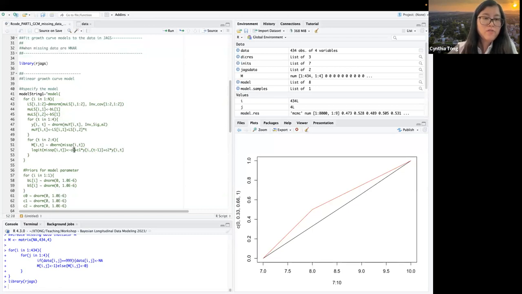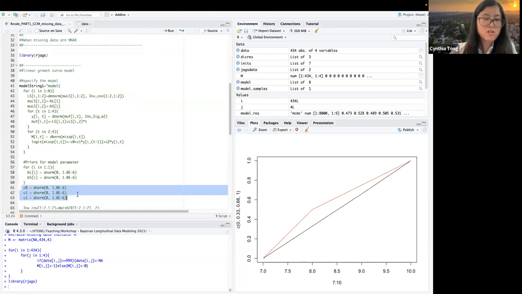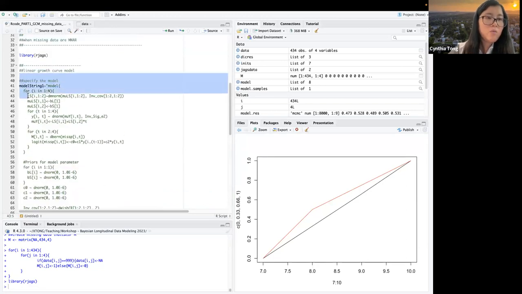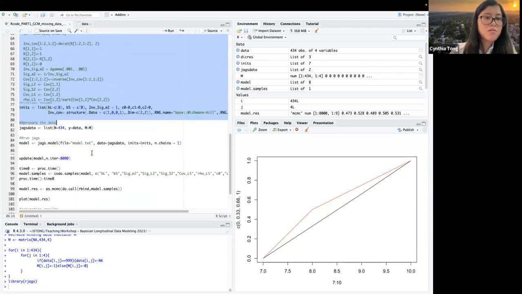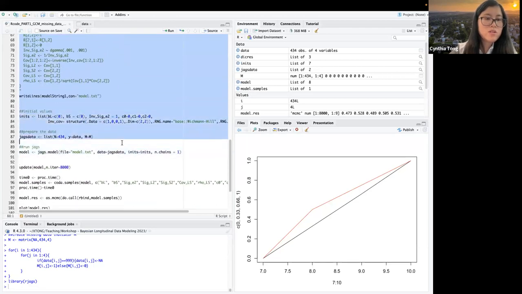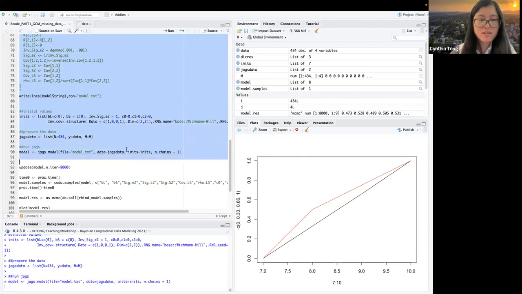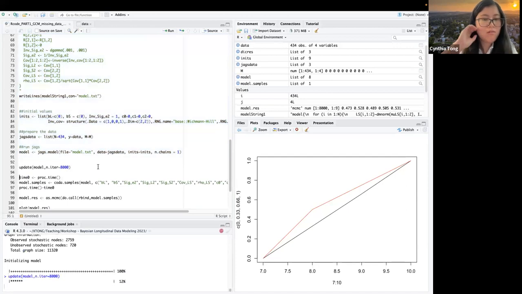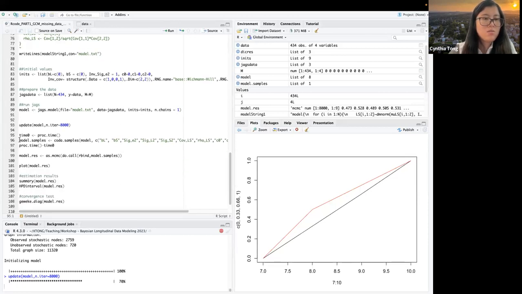Okay, now since we have these equations here, we have c0, c1, c2 as 3 additional parameters that are related to the missingness. So we have to specify the priors for them. And of course, we have to specify initial values for them as well. Okay, and then we can run this model with the initial values and data, and we can directly run this JAGS model. We update the model for 8,000 times.